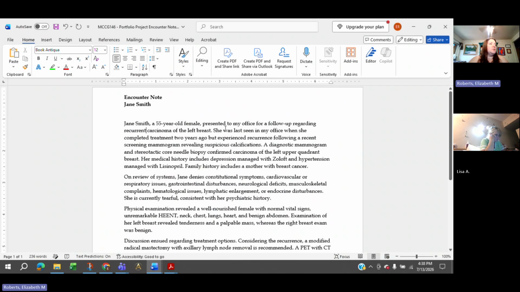Okay, so we looked at the first 2 sentences here. Let's look at sentence number 3 and 4. A diagnostic mammogram and stereotactic core needle biopsy confirmed carcinoma of the left upper quadrant breast. That would be considered a chronic condition. It looks like her medical history includes depression managed with Zoloft and hypertension managed with lisinopril, and family history includes a mother with breast cancer.